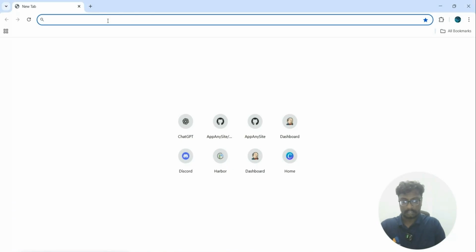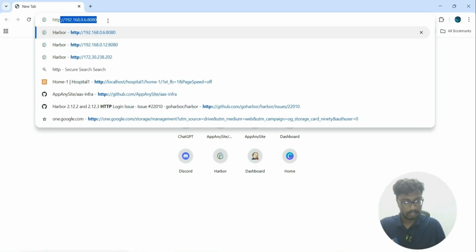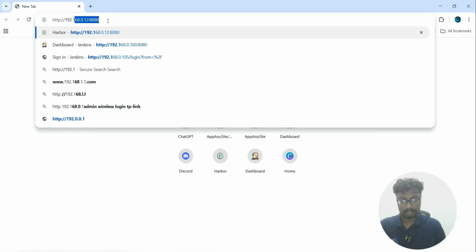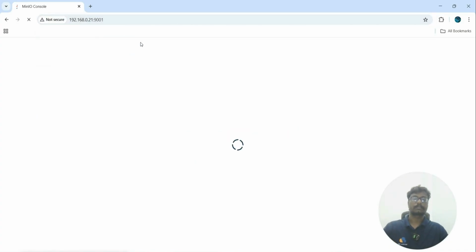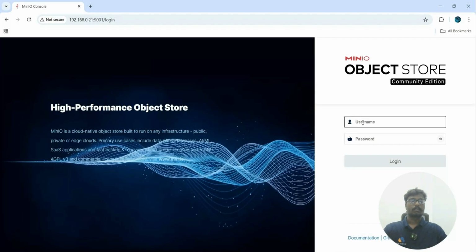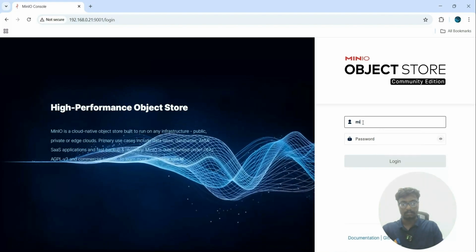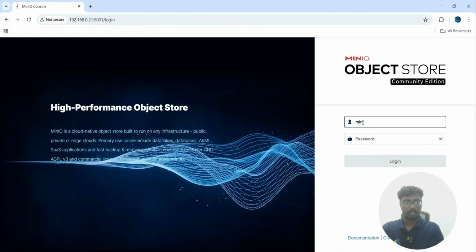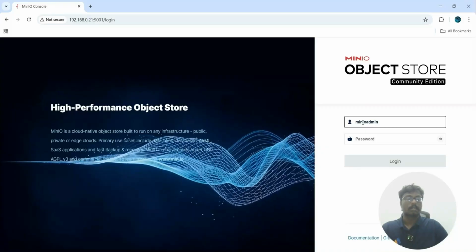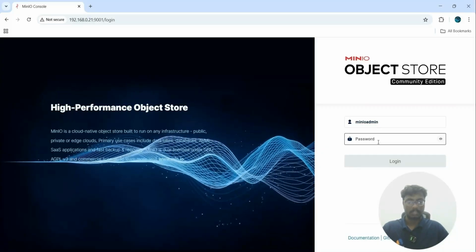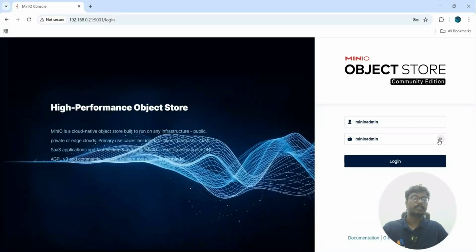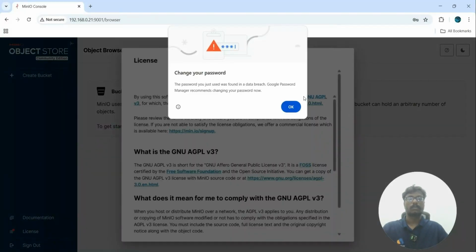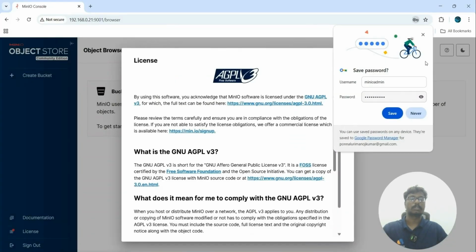So now we have to log in. HTTP colon slash slash IP address dot 0.21 and the port number. If you see, use minioadmin here, and here also minioadmin. If you see, so this is our Jenkins dashboard. Sorry, this is our MinIO dashboard.